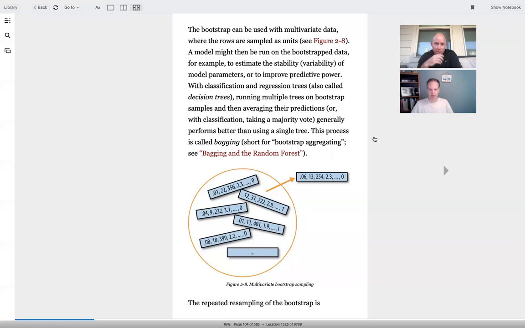It says bootstraps can be used with multivariate data, all this different kind of stuff with classification and regression trees. Running multiple trees on bootstrap samples and then averaging their predictions generally performs better than using a single tree. The process is called bagging, which is short for bootstrap aggregating. And then we go through there.